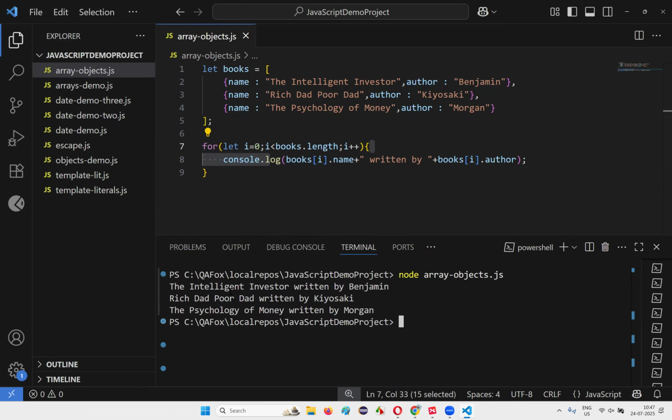Here it will be printed like this. The Intelligent Investor written by Benjamin. Rich Dad Poor Dad written by Kiyosaki. Psychology of Money written by Morgan. Okay, so like this. And there are many other things that you can do with the array of objects, guys.